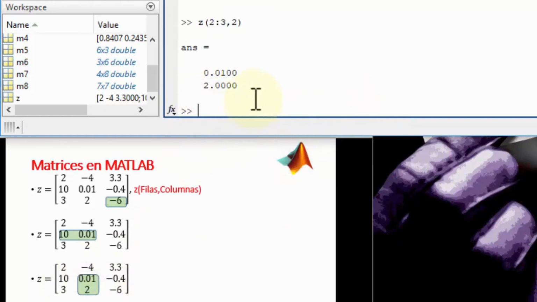Is there another way we could do this? Yes, just like we saw in the video about vectors, we can also do it here using curly brackets. We can simply tell it to take value 2, space, value 3, and there, it will also capture those two values for me.